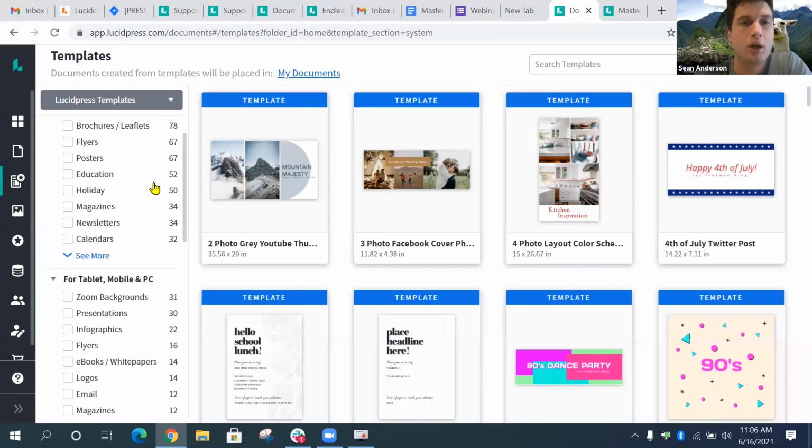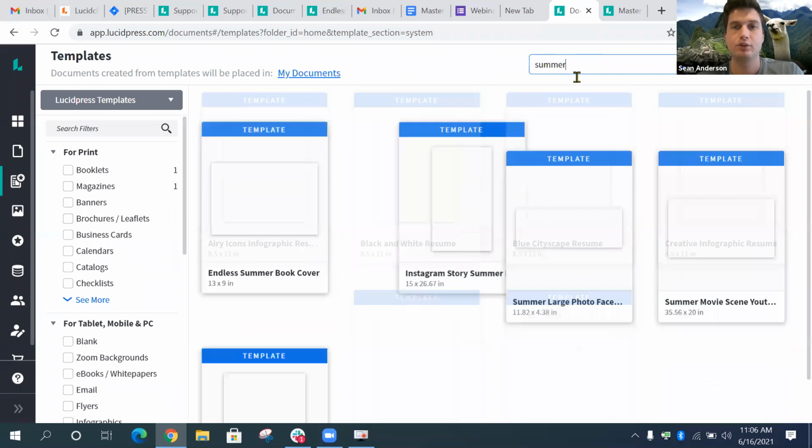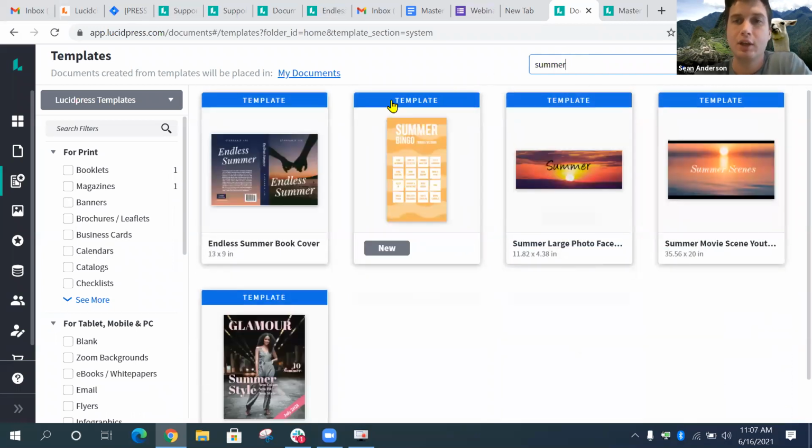So we'll dive into an example using a template. What you can do up here is search your templates. So I'm going to go ahead and just search, see if we have any summer templates, because we're starting to get into that summer weather.